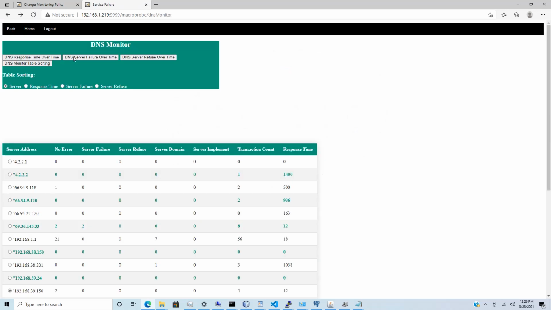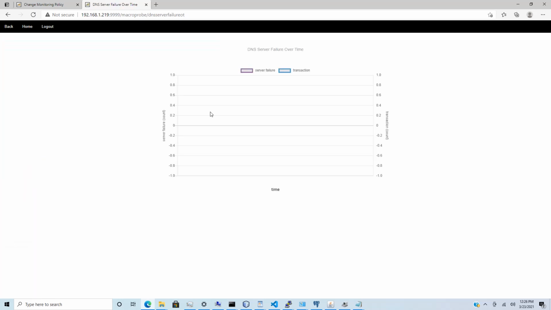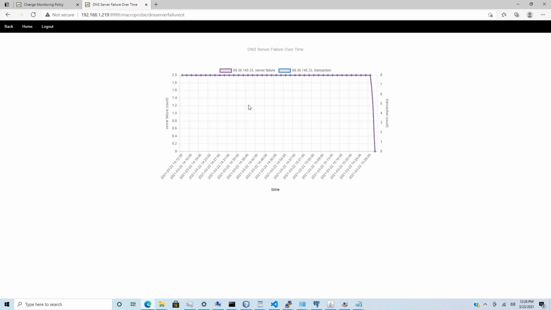Now, if we want to monitor for error, protocol error on the DNS server, we probably want to sort by the worst error server. So this one right here, 69.36.145.33 has the most server failure error. So we're gonna launch it for the last 24 hours, chart it out. And as you can see, there's a correlation between the DNS server failure on this server and the transaction load on this DNS server.